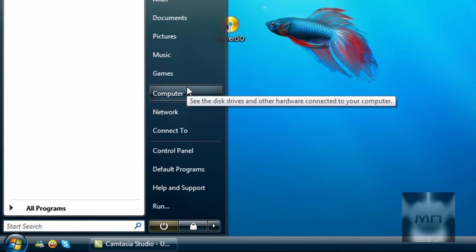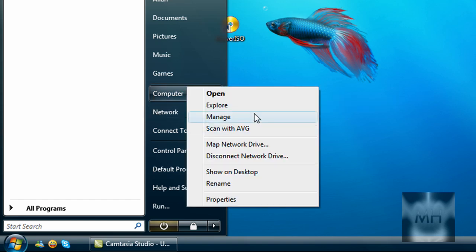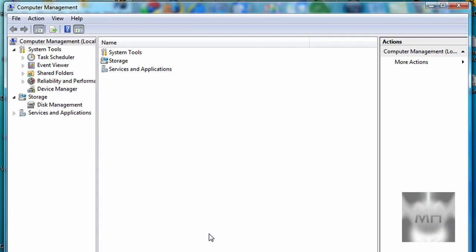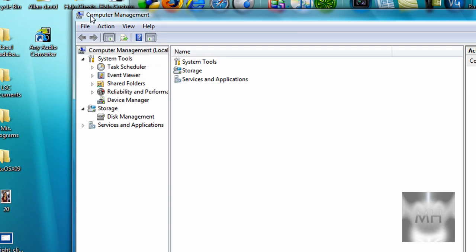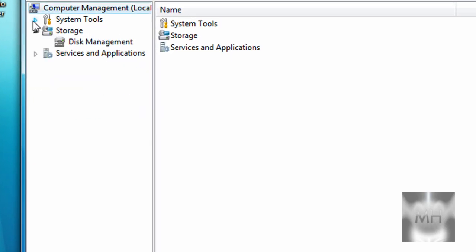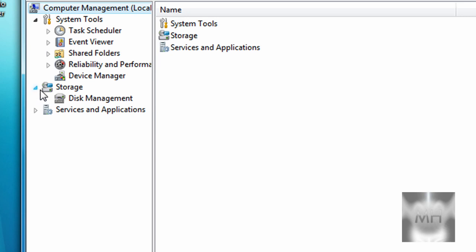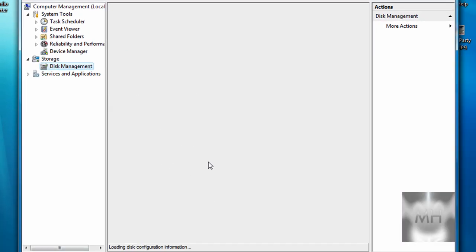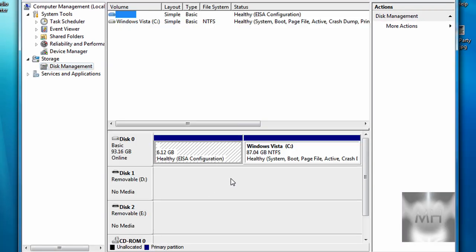To partition our hard drive, we have to go to our start button and computer, right click on computer and click on manage. If a window pops up asking for your permission, just click on continue. It didn't for me because I disabled the user account control. Once you open up computer management, press the drop down box on storage and click on disk management, and it should be loading the disk in here.